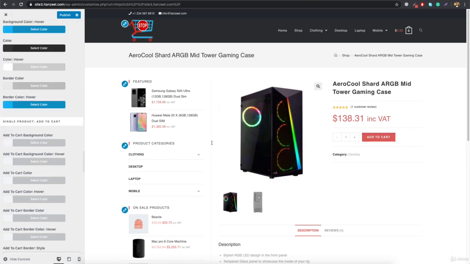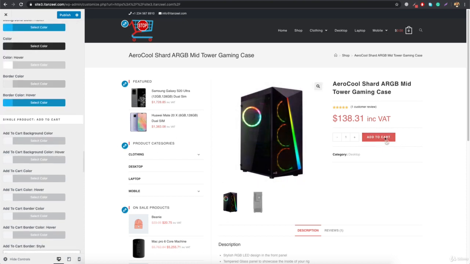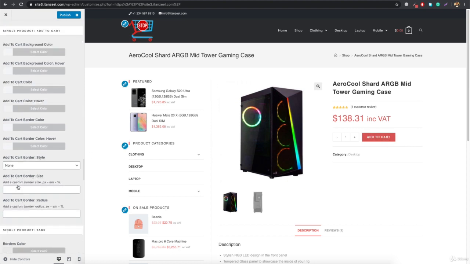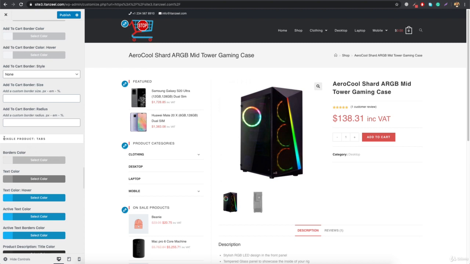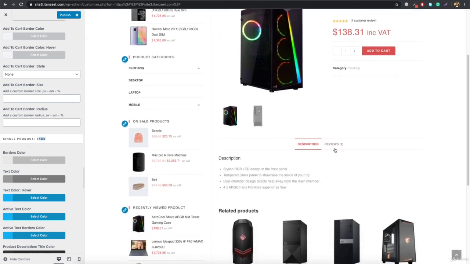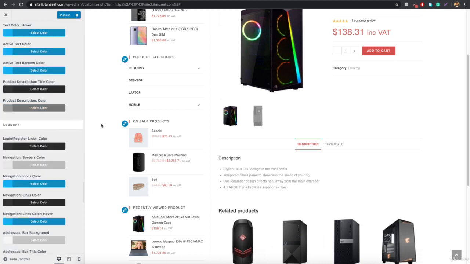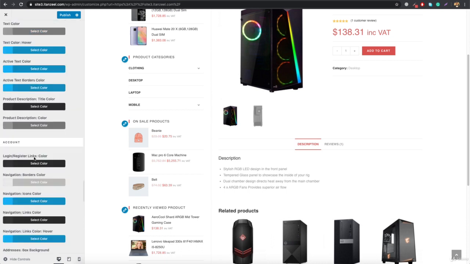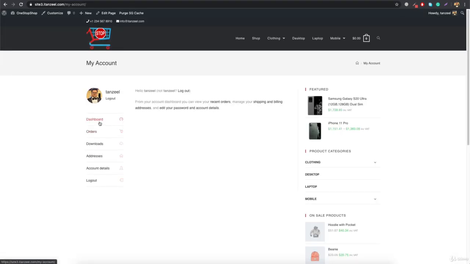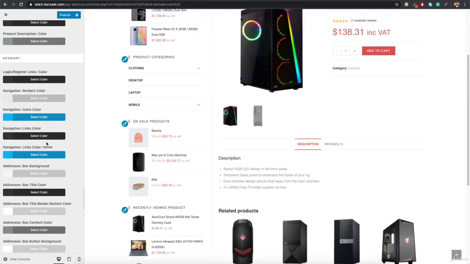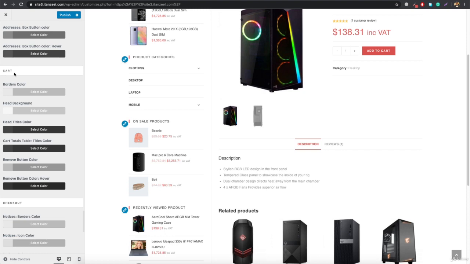If you need any other color instead of this red color, you can choose that. You can change that color as well if you want. And these are the stylings right here, the single product tabs, which is right here. You can change those colors as well. And the account, you can change that color as well. If you basically go to my account, you can see that everything is changed. The color is changed because we have changed the theme color. So if you need to change anything extra, you can do that.